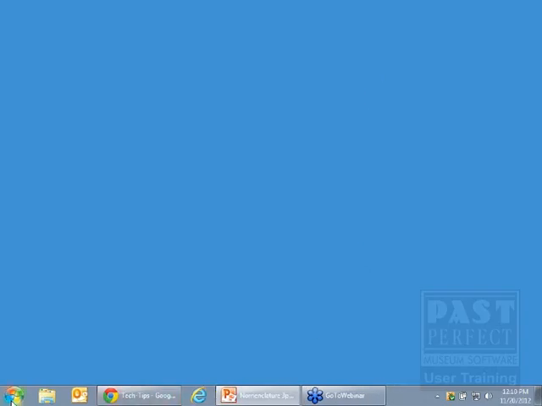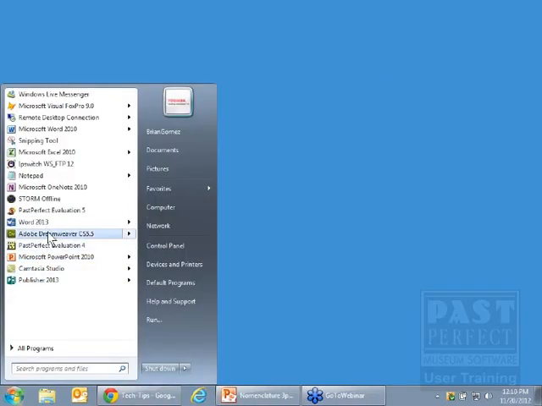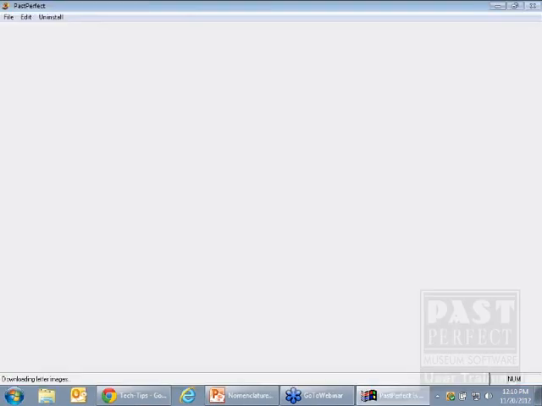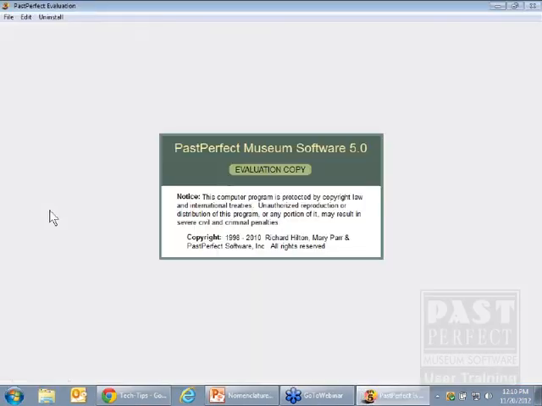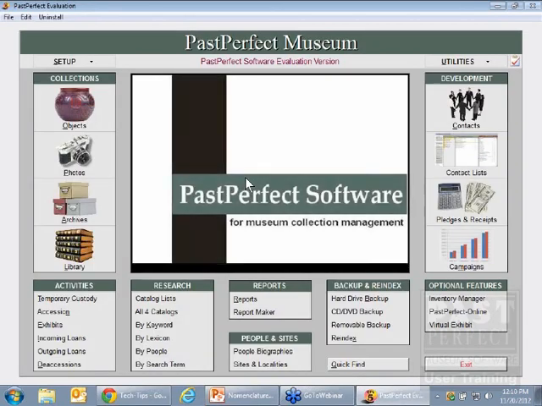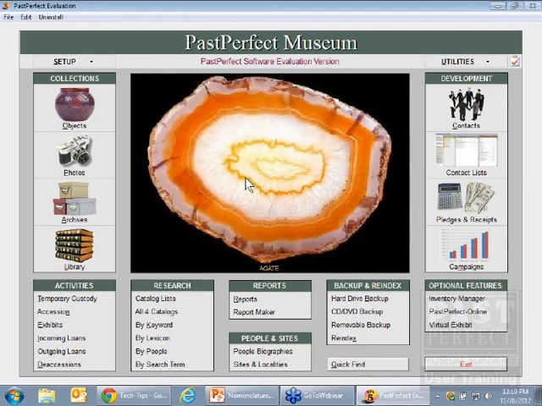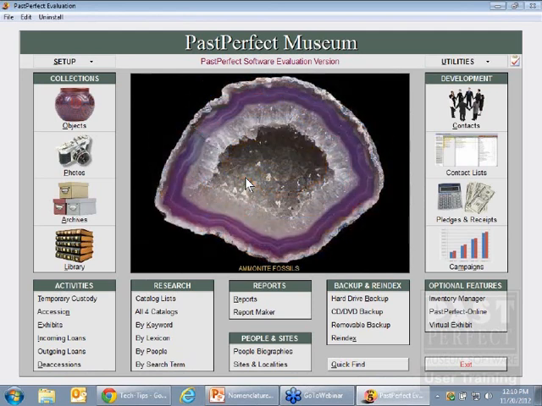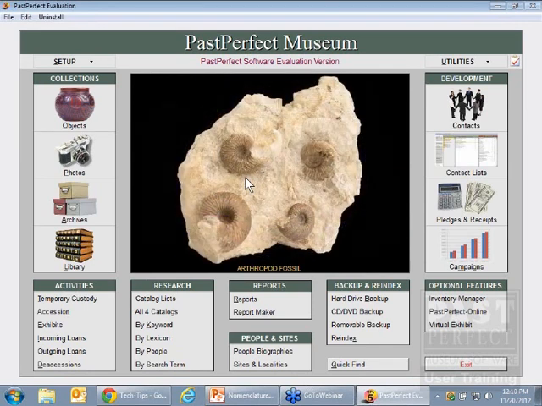All right, so let me get PastPerfect open here. I'm going to start, and I have the evaluation loaded up on my computer. We're going to be using the evaluation today that's available free at the website. If you don't have the evaluation loaded on your computer, you can certainly download it and install it for free. It is a great tool to see how this stuff works before you actually make it happen in your real software. If you need help installing it, give our support office a call.